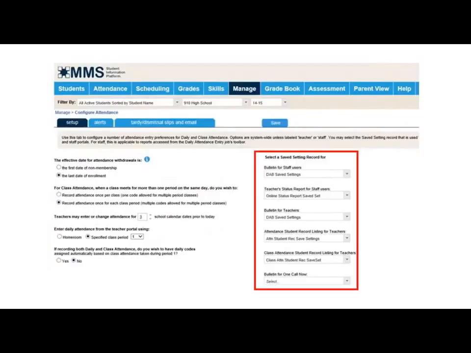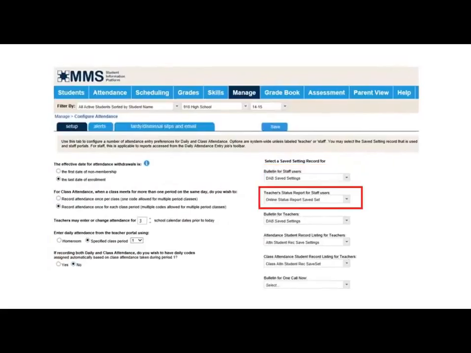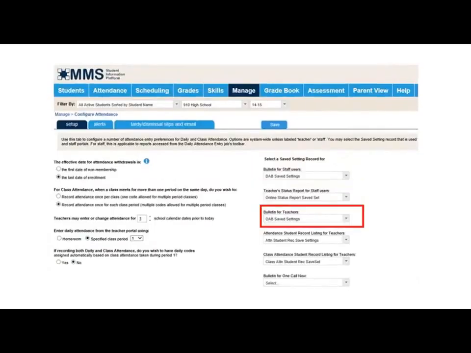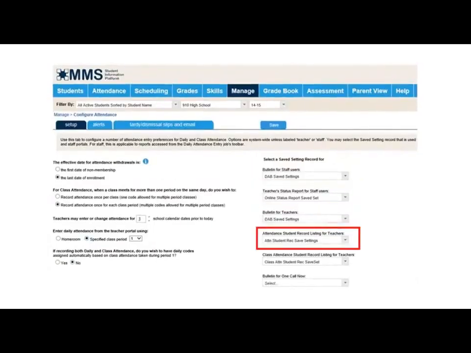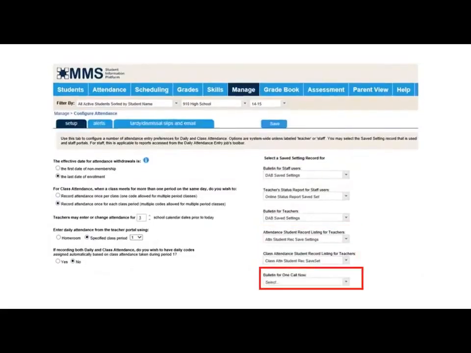Those are related to predefined reports that an MMS administrator can set up in the staff portal. The MMS administrator can set up saved reports such as the daily attendance bulletin for staff users in MMS, the teacher's status report for staff users, the daily attendance bulletin for teachers, the attendance student record listing for teachers, the class attendance student record listing for teachers, and a bulletin for One Call Now if the school uses One Call Now with MMS.